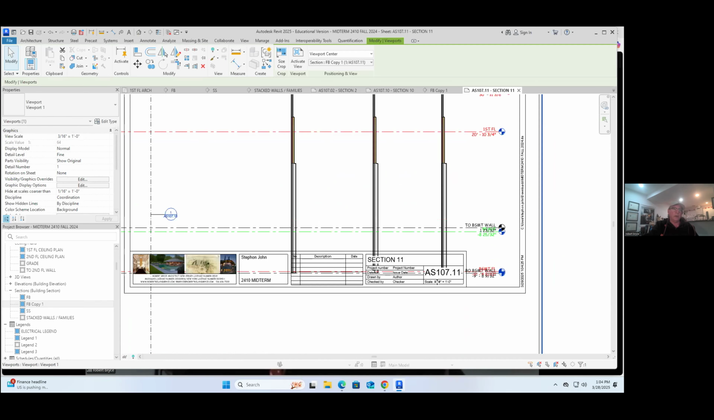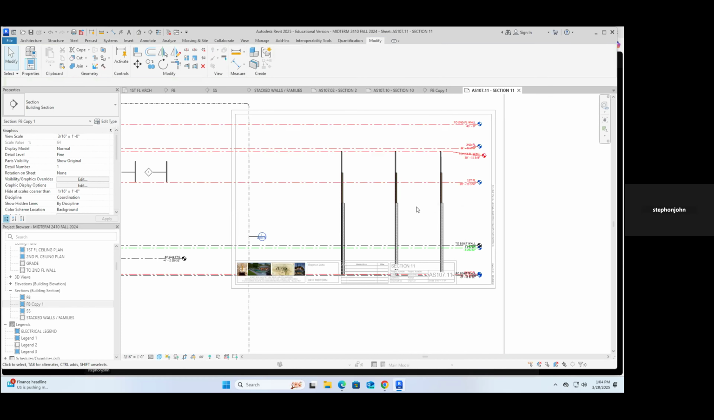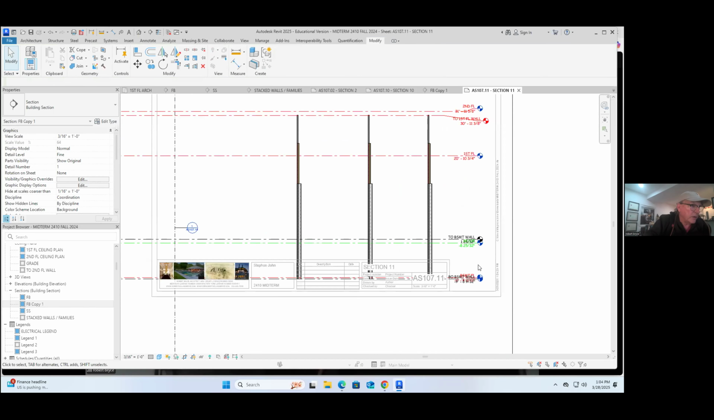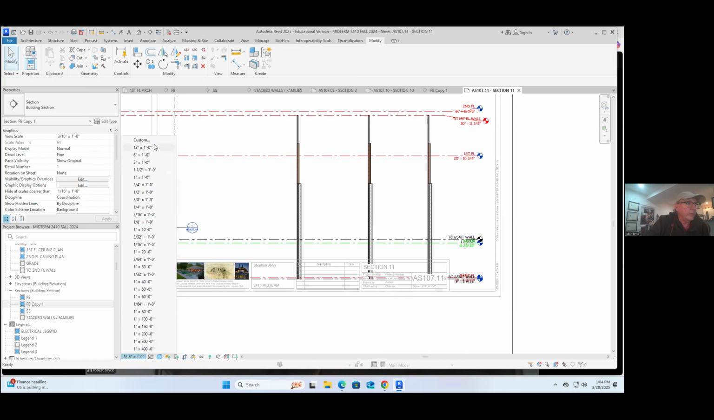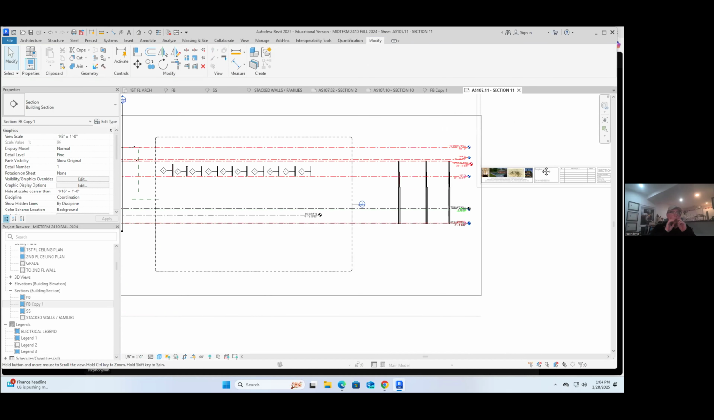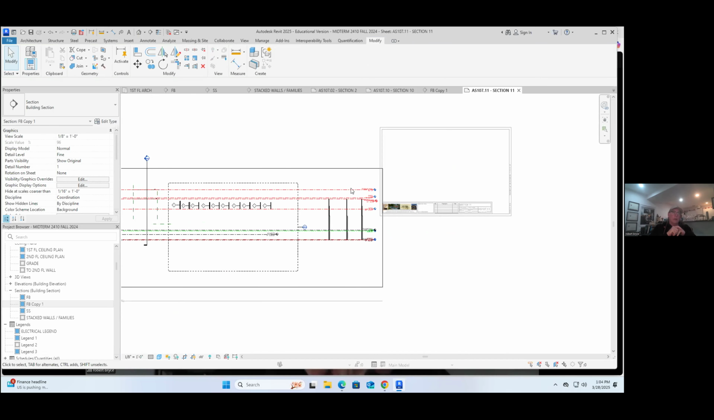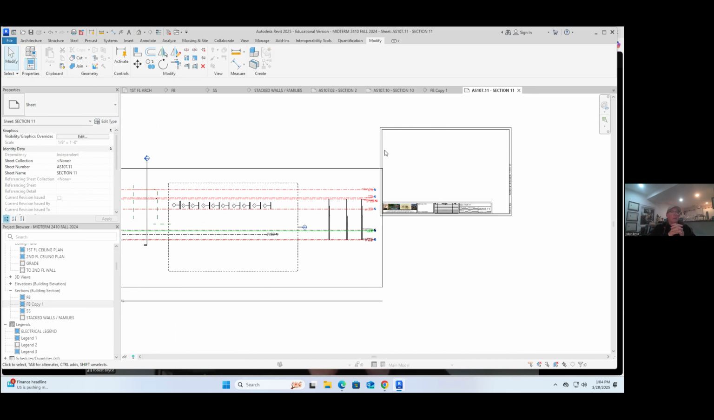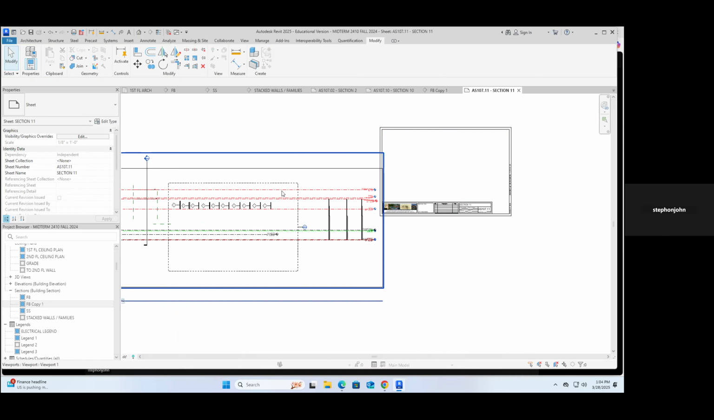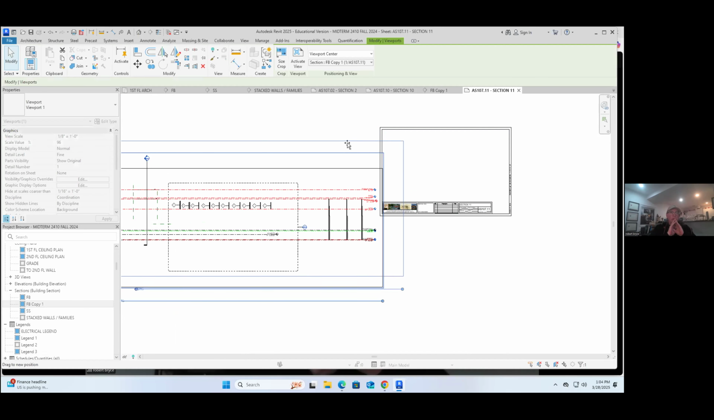So let's activate the view and change the scale back to 1/8 of an inch because it's too big. 1/8 of an inch. Yeah. Okay. Deactivate the view and move it. No, move the drawing. Leave the title block where it is.